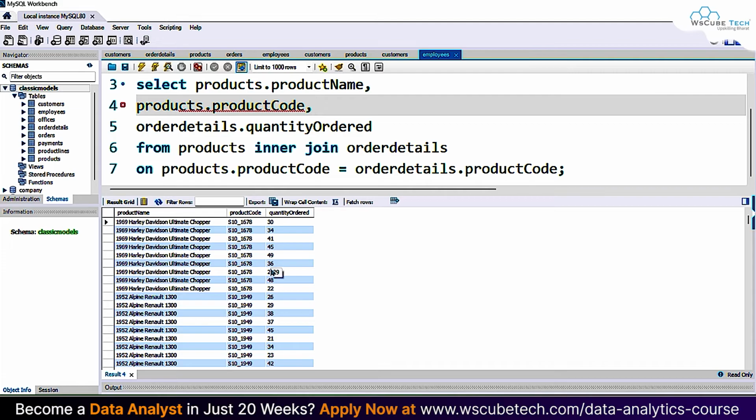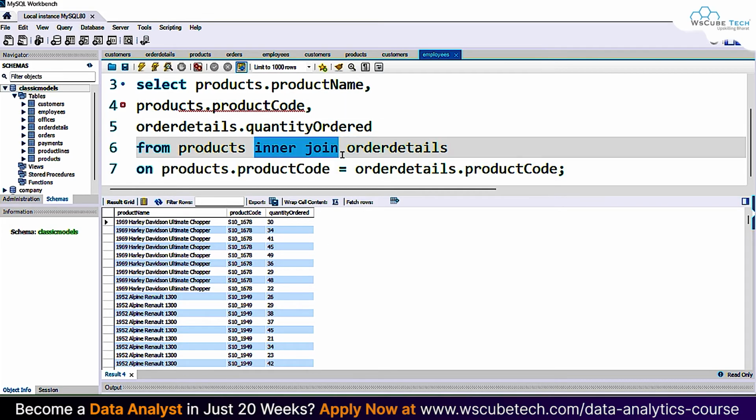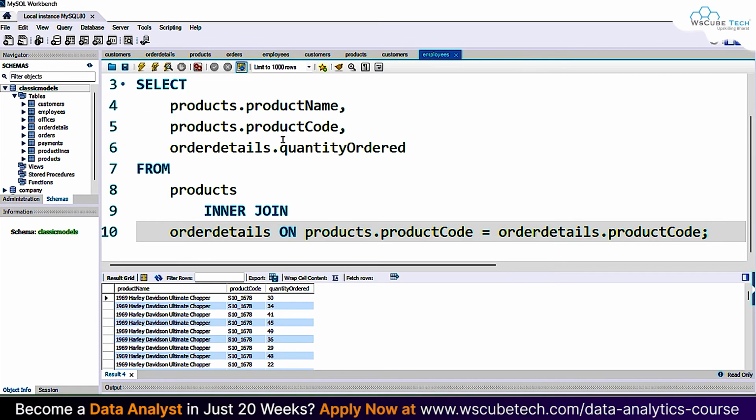So this is how we are getting the output when we want to merge two of the tables. In that case we use joins, and inner join especially will give us the common details. And if I beautify it, this is how it looks.